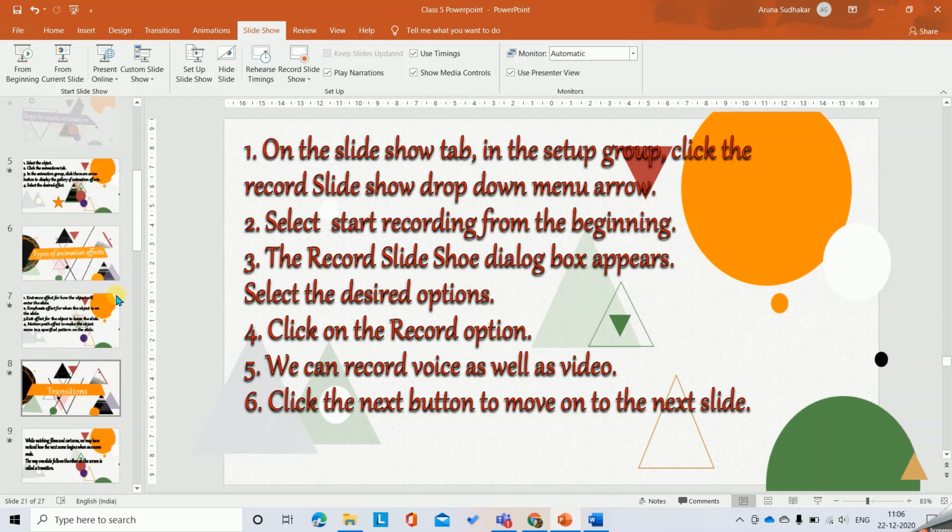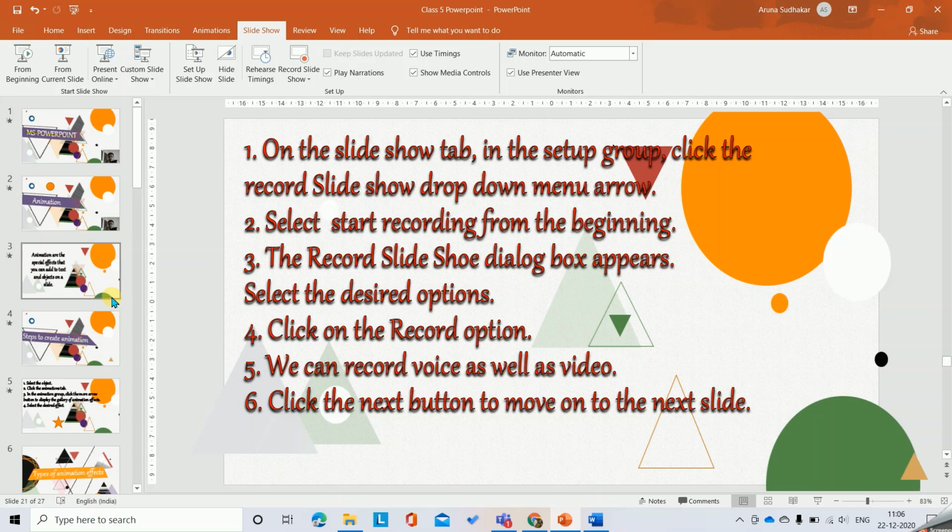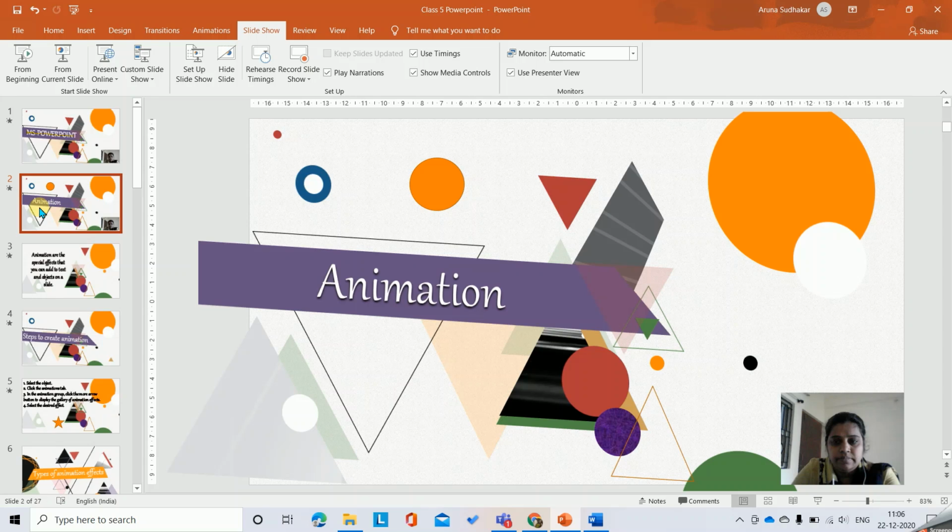See the same presentation. If I want to do a recording from the beginning or from the second slide, I'll just select the second slide, and I'll click on the Slideshow tab. Can you see which tab I need to click? Slideshow, and in that Setup group, can you see here? Yes, under the Setup group, which option I need to choose? Record Slideshow arrow. Once I click the Record Slideshow arrow, I'll get two options. What are those two options, children?